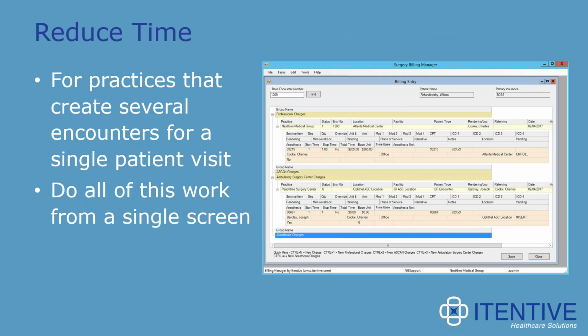It basically benefits organizations such as ophthalmology practices who do surgeries and dermatology centers, organizations like that that have to enter in several encounters for a single patient visit. Generally, you have to go through multiple screens in order to do this work. And what the Multiple Encounter Billing Manager does is it allows you to do that work from a single screen. So you're not moving back and forth between 2, 3, 4 different screens. You're doing it on one screen, and this saves you a significant amount of time. So let me go ahead and turn it back over to Joe, and he'll take you through a demonstration of the product.